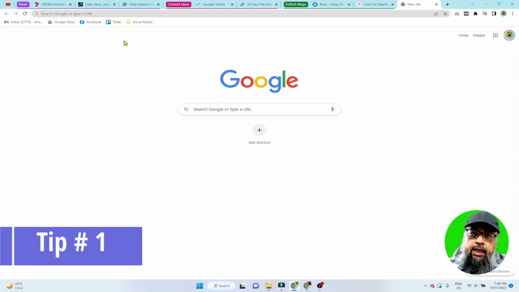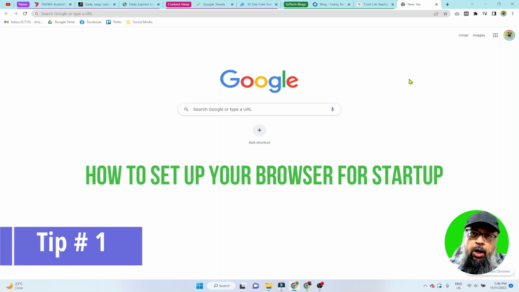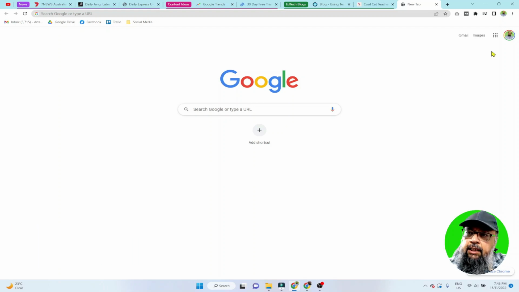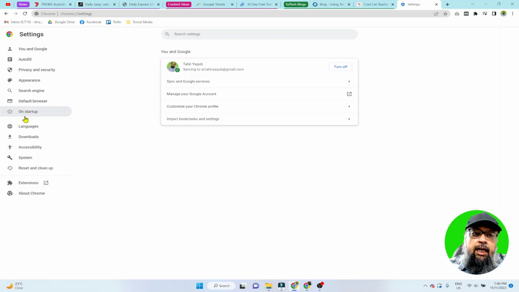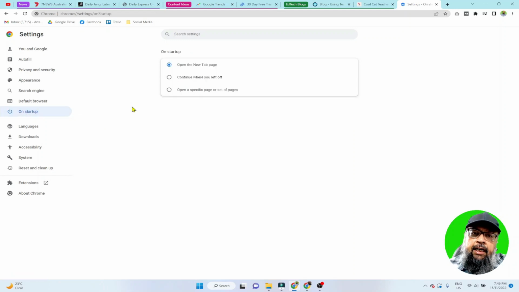And tip number 1 is how to set your browser for startup. For that, I click on these three dots and settings, and on the left hand side I have this on startup, and here I have three different options. This setting is important for you to understand because this setting will be applied whenever you open a new browser window. If I select the first option, a new tab will be opened.